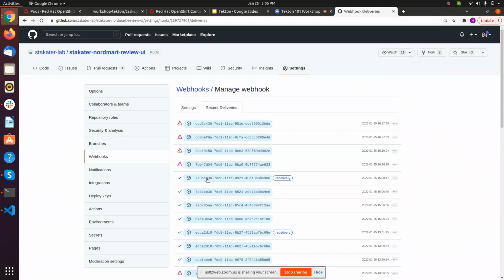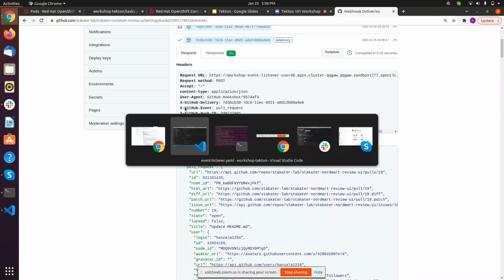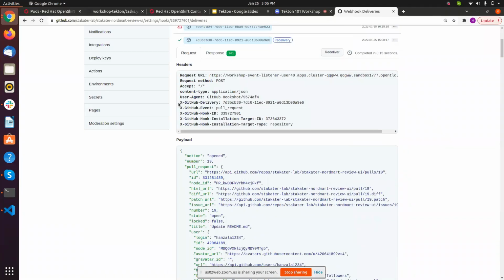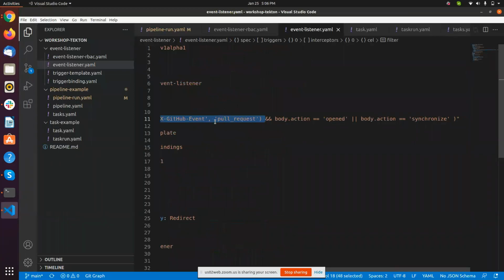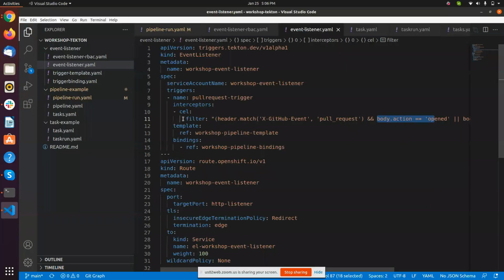one that was successful, I can see it has some headers. So we are looking for the header called X GitHub event equals pull request. So right now there's a header called X GitHub event that is pull request. So it means that this condition is satisfied, and then it looks for the other condition, whether the body.action is opened or synchronized. So we will look for the body and we look for the action that is opened. So it means that this condition has been satisfied. This is called an interceptor. And once this condition has been satisfied, it will pass the request to the trigger templates and trigger binding.